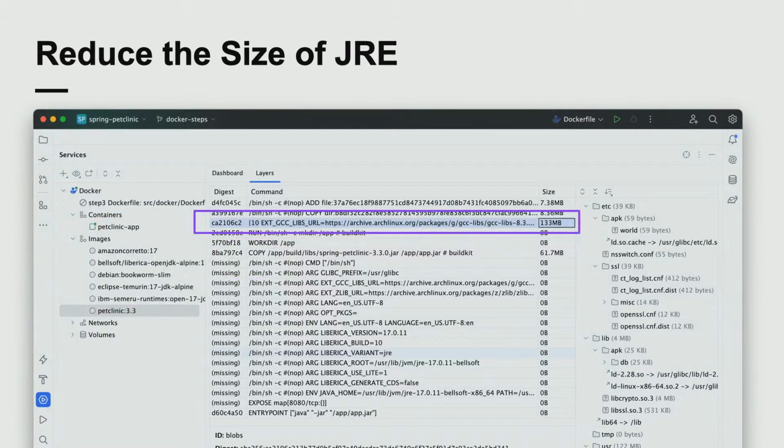After we apply the multi-stage build and also the OpenJRE from Liberica, you can see the resulting image is around 210 megabytes. We can use the show layers feature in IntelliJ IDEA. You can see that in your Services tool window, you can click your Docker image and show the layers of the resulting image. So you can see that our fat jar is about 60 megabytes, but our JRE is about 133 megabytes in our image.